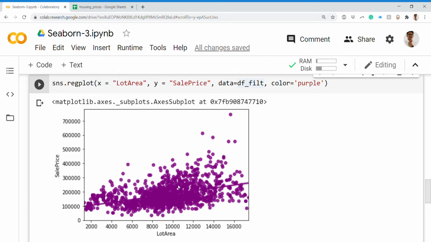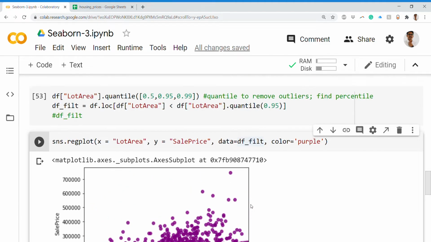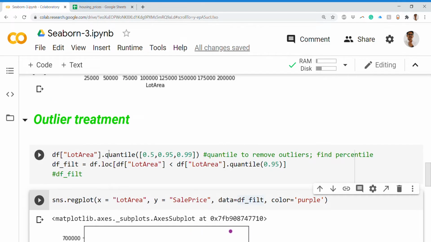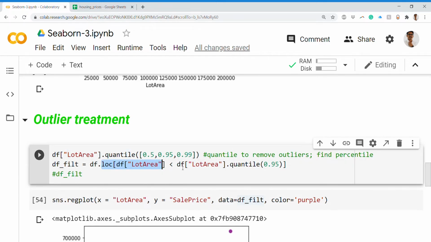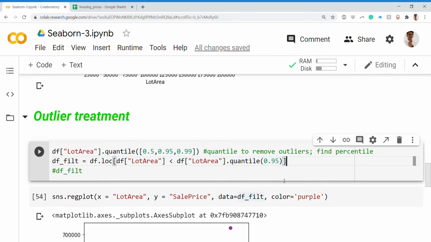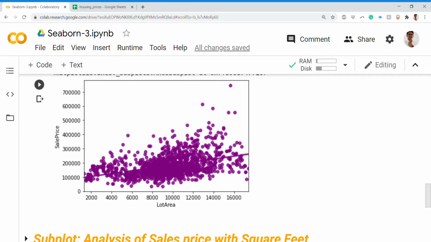Whatever points you see that are not on the regression line, somewhere here in this area or below, those are basically outliers. That is the result of what we did with this particular snippet. So this is how we do a regression fit in the direction which has the maximum variance.